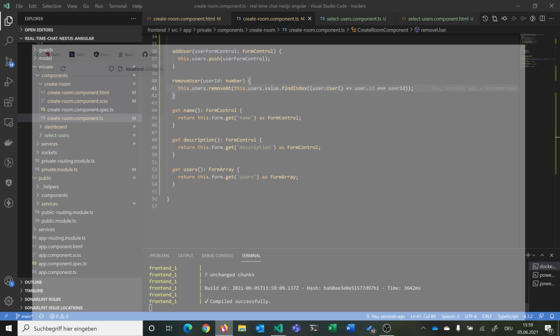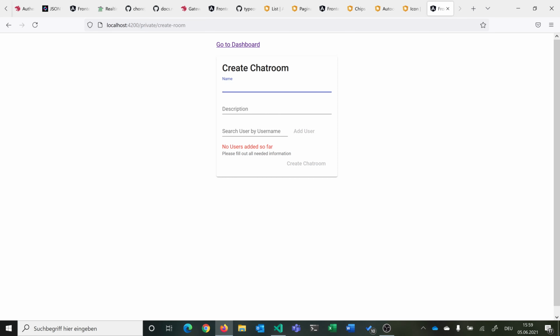So let's see if this will work. When we say we have a chat for Wednesday, we make a sample description. Then we search for A, we have Sam, and we can add the user. Now you see we have our cancel icon displayed. If we click it, the user gets removed again and the form is invalid.